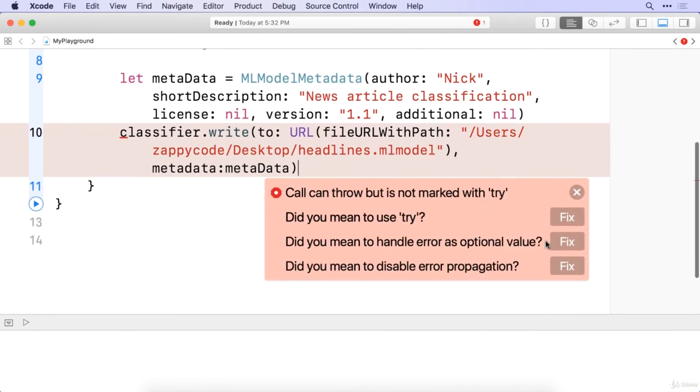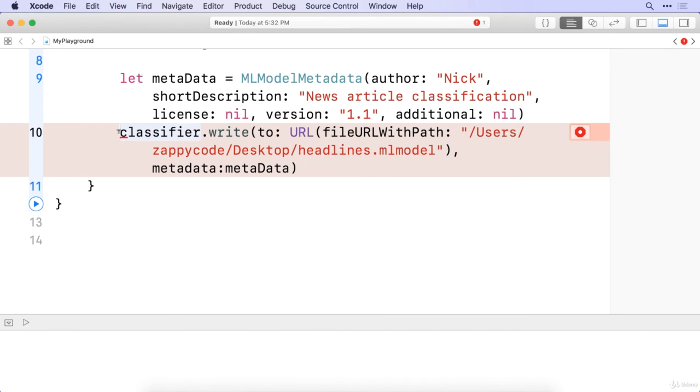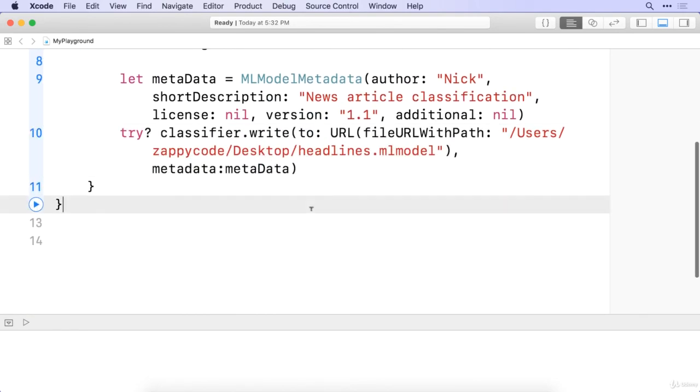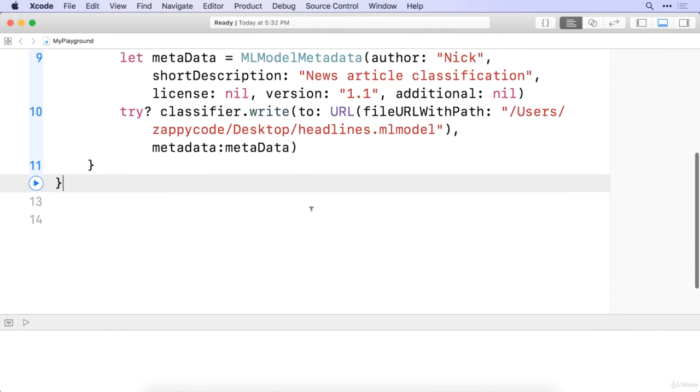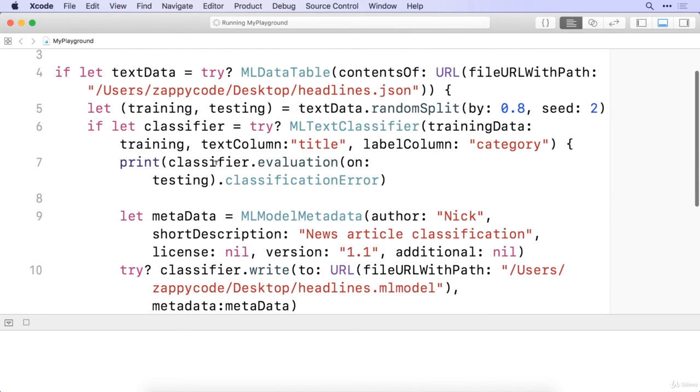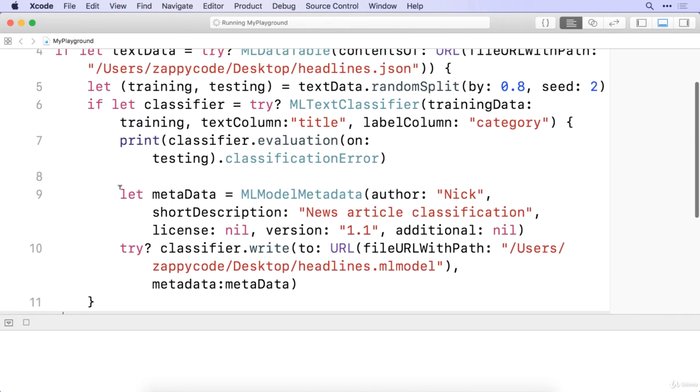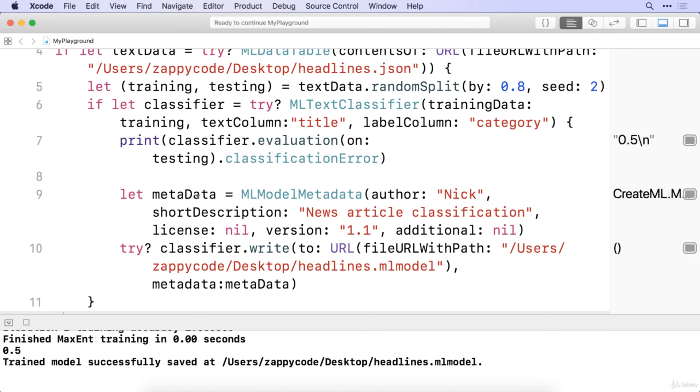Again, we've got to have our little try question mark here. So this throws, so we'll have to do that. But with that in place, I think Xcode is going to be happy with that. And we can go ahead and hit the run button here and see what we get. Now, this is going to take a little bit of time because a lot of the things that we work through here, it's going to have to bring in that JSON file, sort of work through all the different information there, but it's not too long.